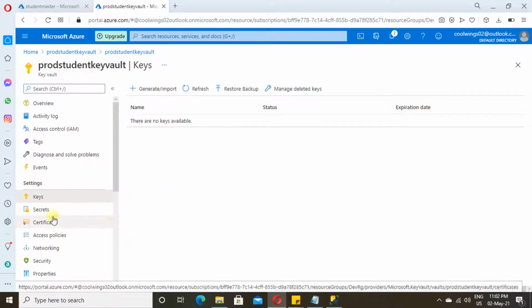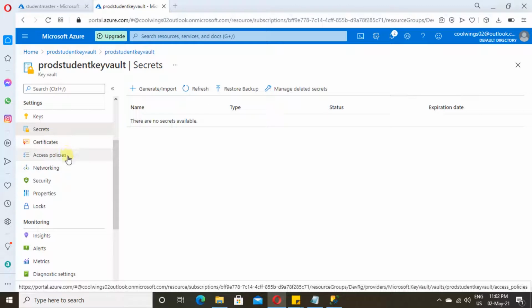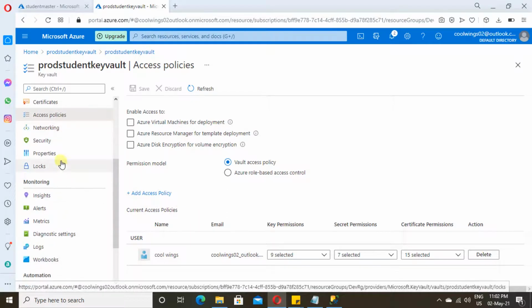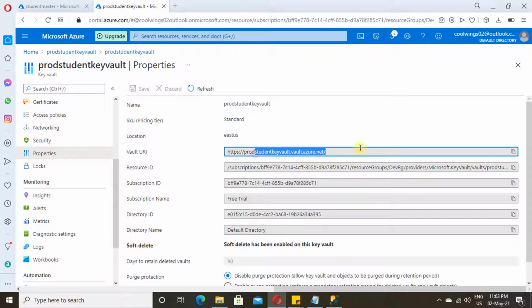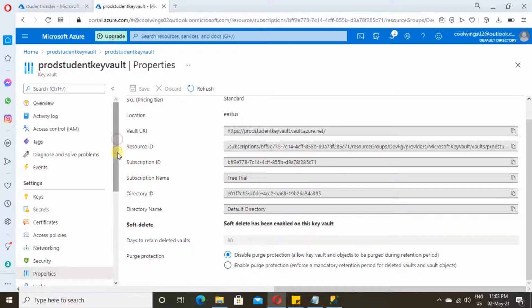Before seeing an example on secrets, let's see the left out topics. I missed something, so I'm going to cover this right now. We have access policies. In access policies, you can provide access to Azure resources through which only you will be able to access this Azure Key Vault. And we have properties. In properties, you will find the Azure Key Vault URL, subscription, and directory name. Everything you can find over here. And purge protection, we have disabled it while creation. If you want to enable it, you can enable it from here. So these are the other options which are available.